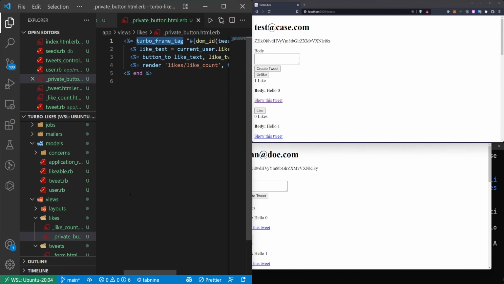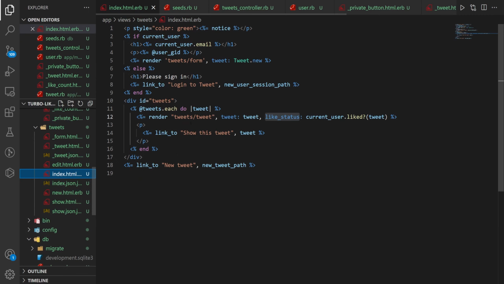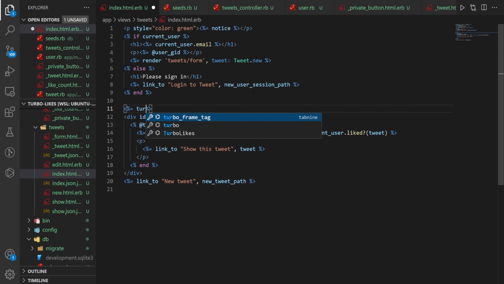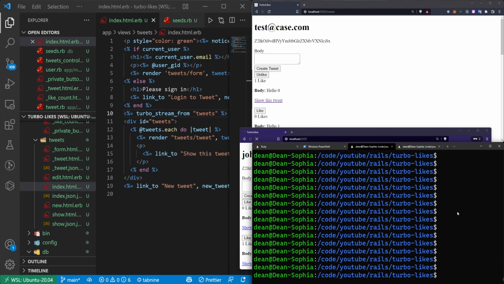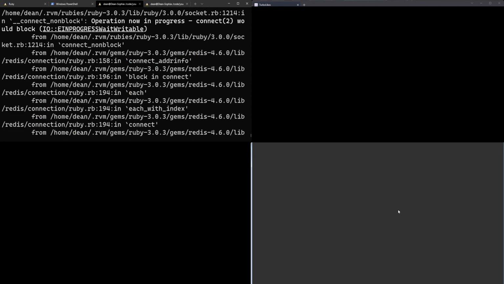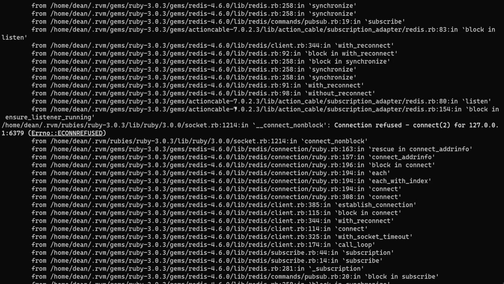But this is fundamentally different than the other option that we have, which gets talked about a lot, which is the ability to do a turbo_stream_from. So I can do a turbo stream from tweets, for example, and you'll notice right away, my server is immediately killed. So why does the server have an issue? Well, you'll notice that all of this has a Redis problem.